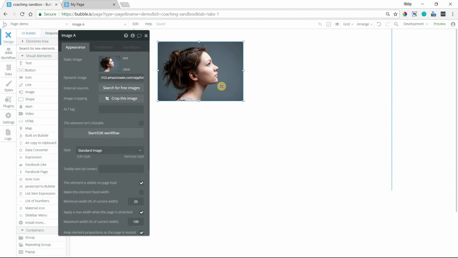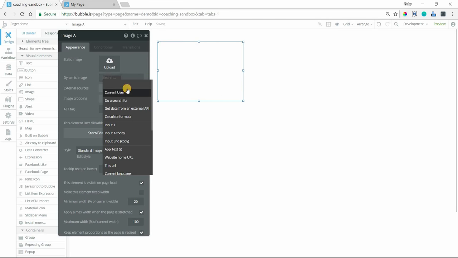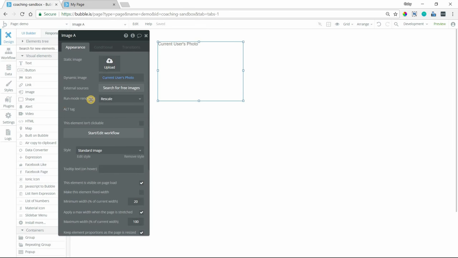Now, another few settings that I want to point out is when you're working with dynamic images. So right now I have a static image uploaded where I've just inserted a URL there. But if I replace this with a dynamic value like current user's photo, then you'll see that I now have these run mode rendering options available to me. Okay, so we can stretch the image, we can rescale the image, or we can adjust the element's height. So I'm going to talk about what the difference is between these three.